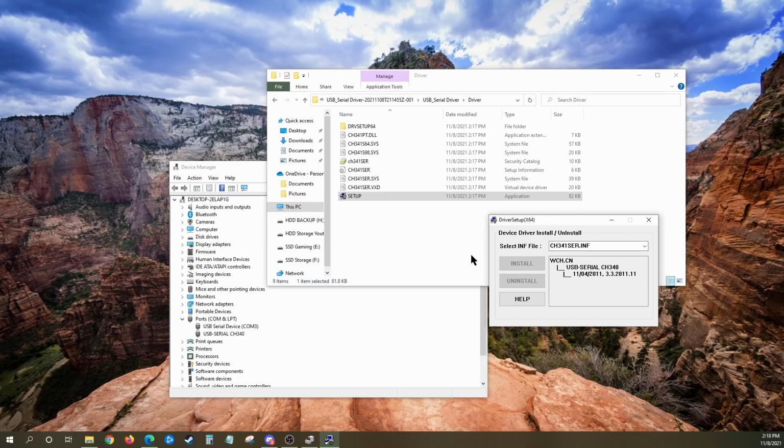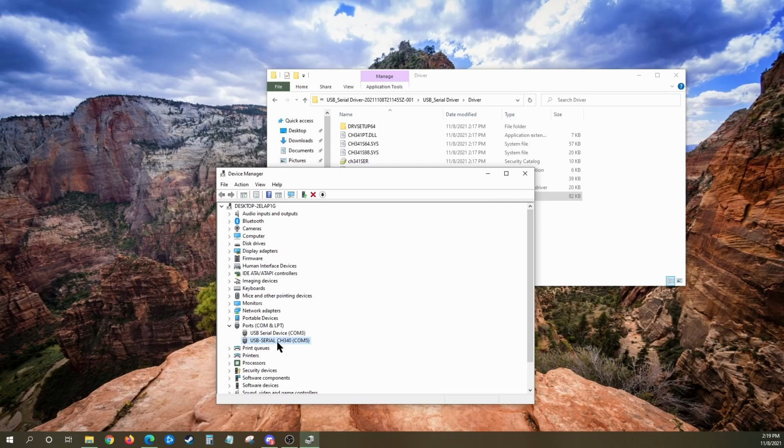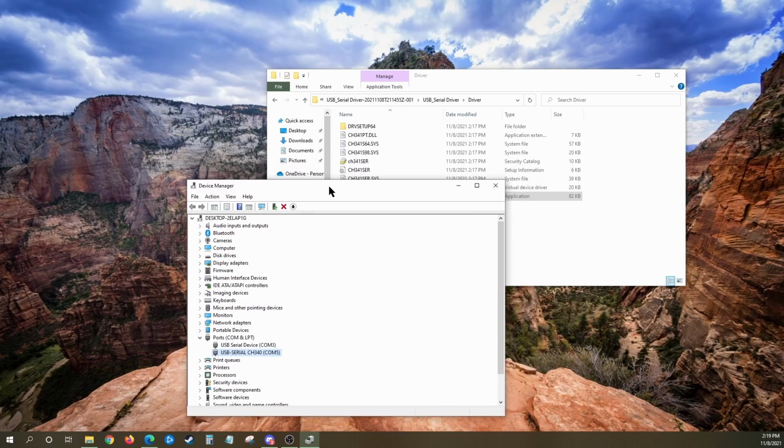Now this takes a second to load, and then you'll see right away, you'll get a pop-up saying it was success. You can close this out, and now it's showing up as the CH340. So now the USB dongle is working. So once that is set up, we're good to go ahead and install the actual app.